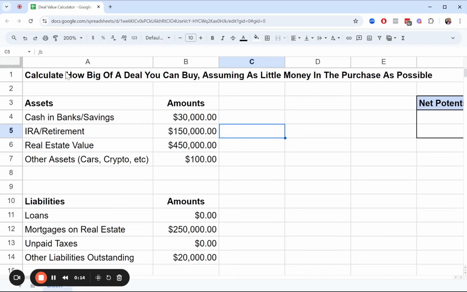But what I'm going to show you is how you can calculate how big of a deal you can acquire, assuming as little money in the purchase as possible, so as low as 0%, and what that equates to in terms of estimated cash flow. And so I'm going to show you how that works out. So there's a few things you're going to have to input. So everything here, I'm going to put this green background here.